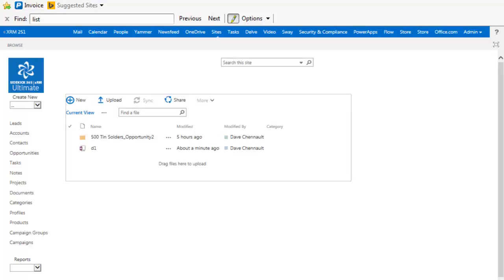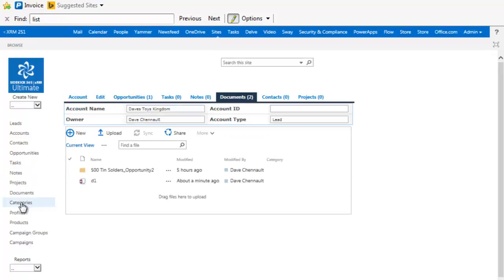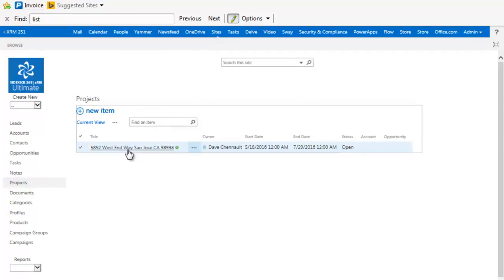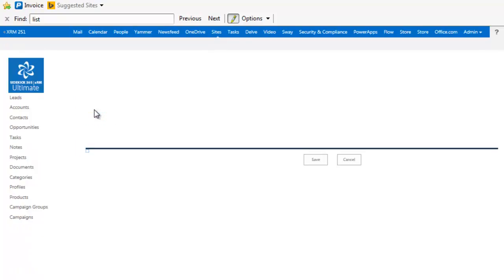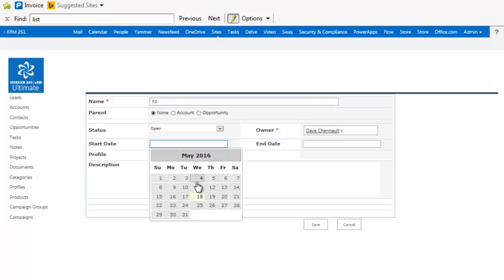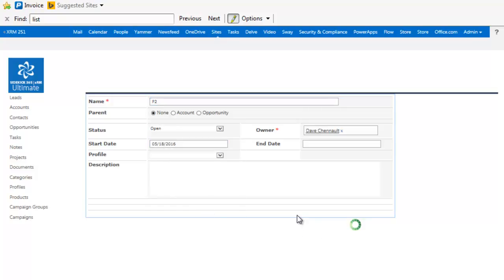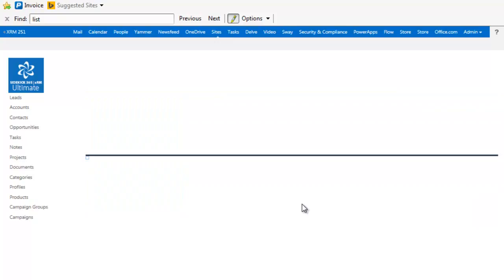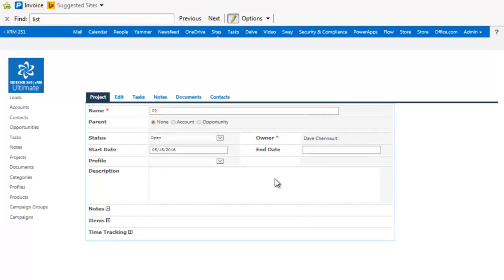Let's now go look at the project. And I'm going to add in that new Excel template like I showed you the last time through. So we go to Projects, and I go to this guy here. I'll just actually make a new project. Let's make a new one. I'll call it P2. Something simple. And a start date of today. Okay, as soon as it saves, I'll have my document tab, and I'll go on my documents.